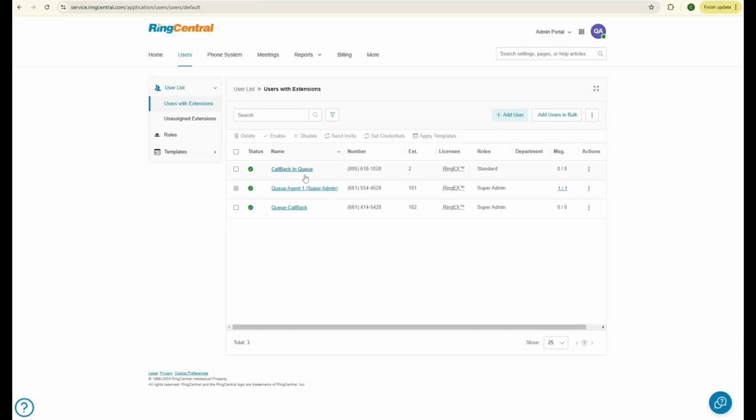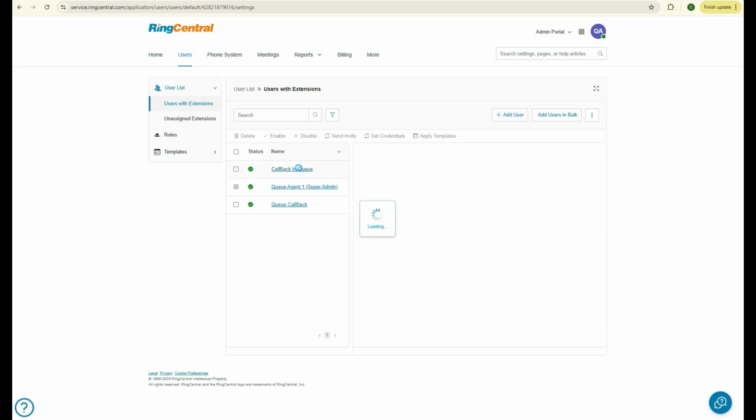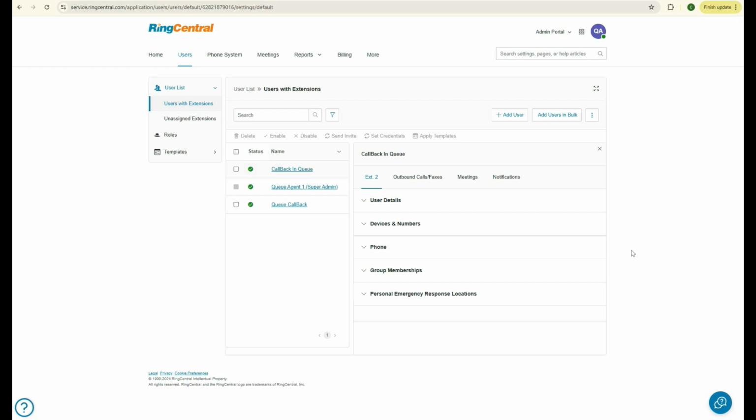So I'm actually going to go into my callback in queue user. Notice I have extension 2 here. And I'll just go through some of the settings here that are important, but they all can be customized. A lot of the customization of the queue callback is going to be using the RingCentral native settings. There's a big benefit of that because of the reliability. If anything goes wrong, the call's still going to be within RingCentral.